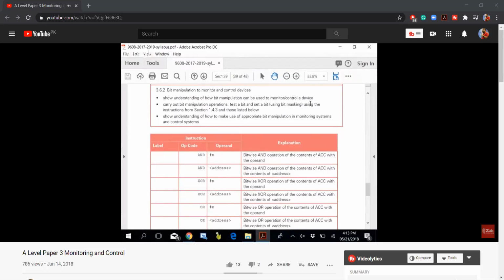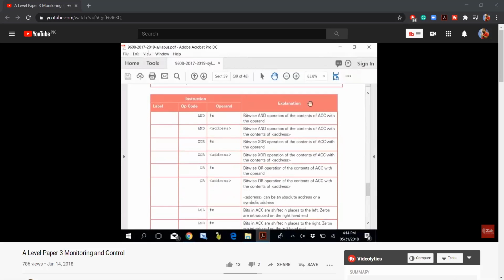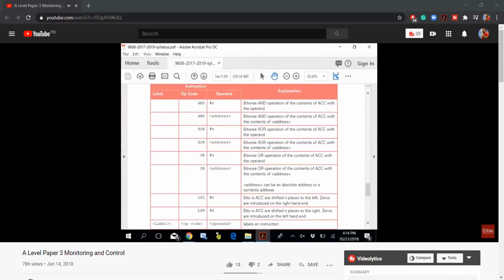So let's see. I hope that you understand how byte addition works. It works column by column, bit by bit. That bit by bit tackling is called bit manipulation. Bit manipulation is not changing the whole byte, it is just one column. So we have these commands. These all commands work in columns.